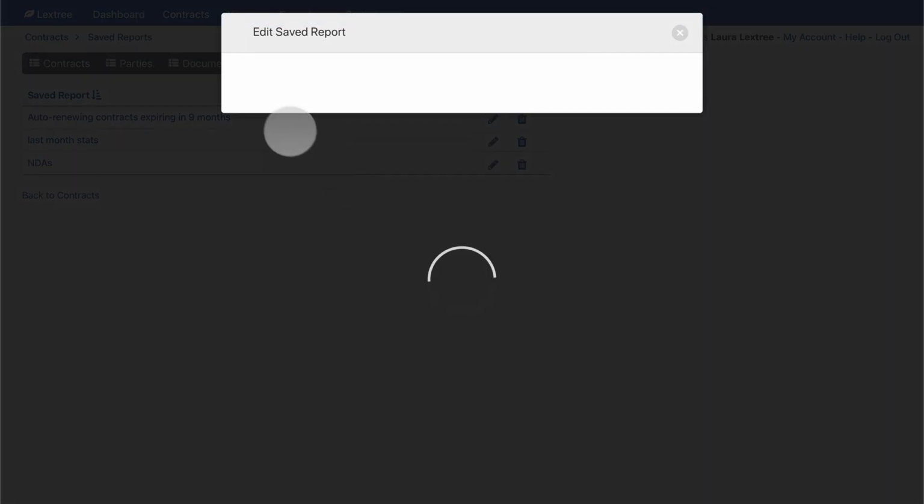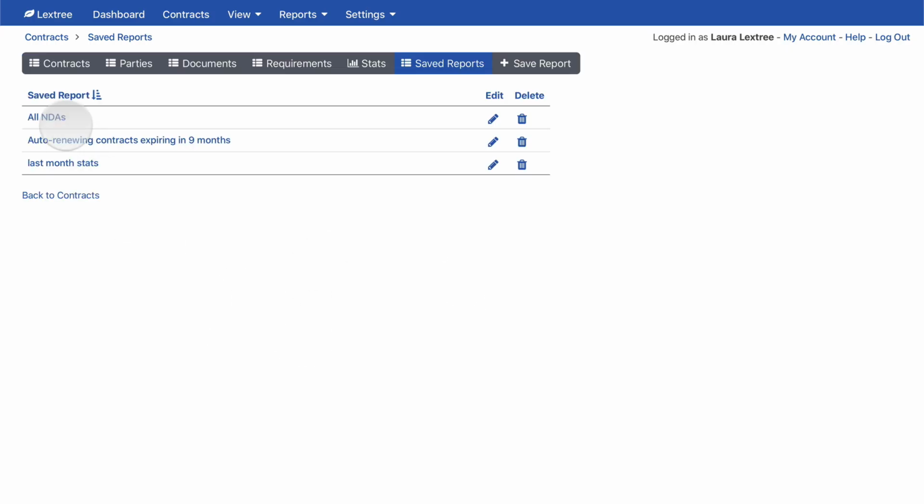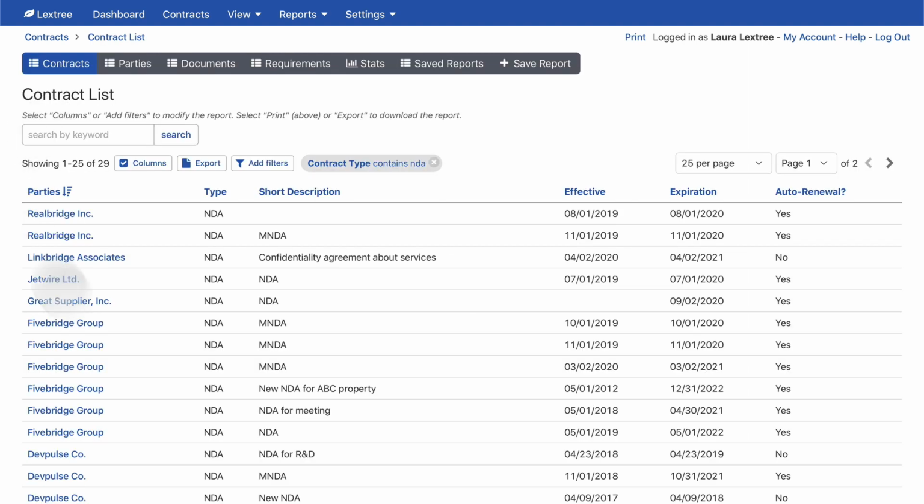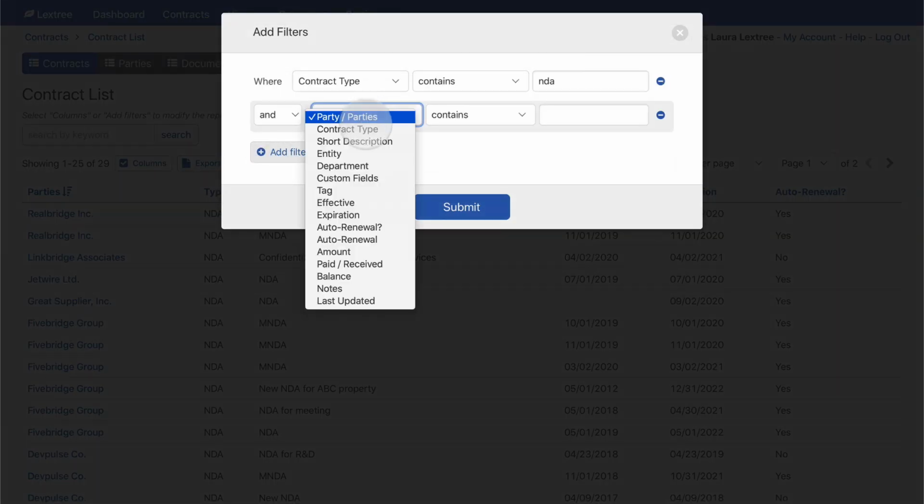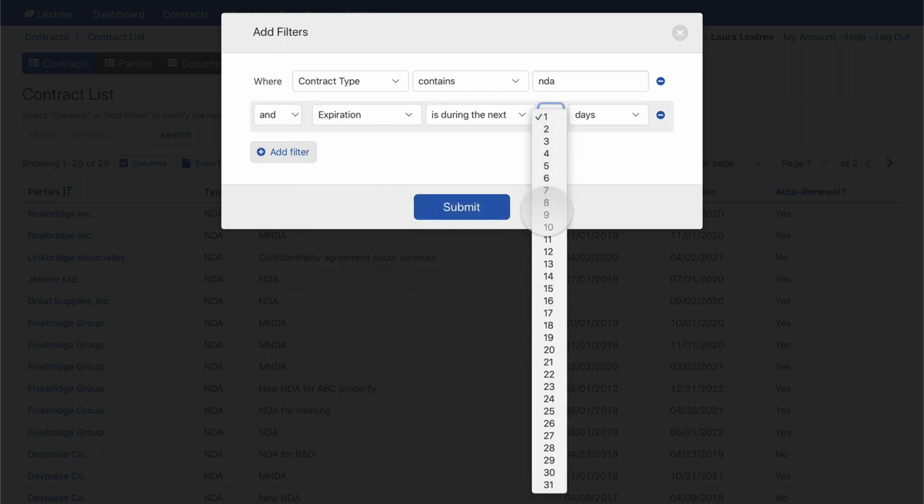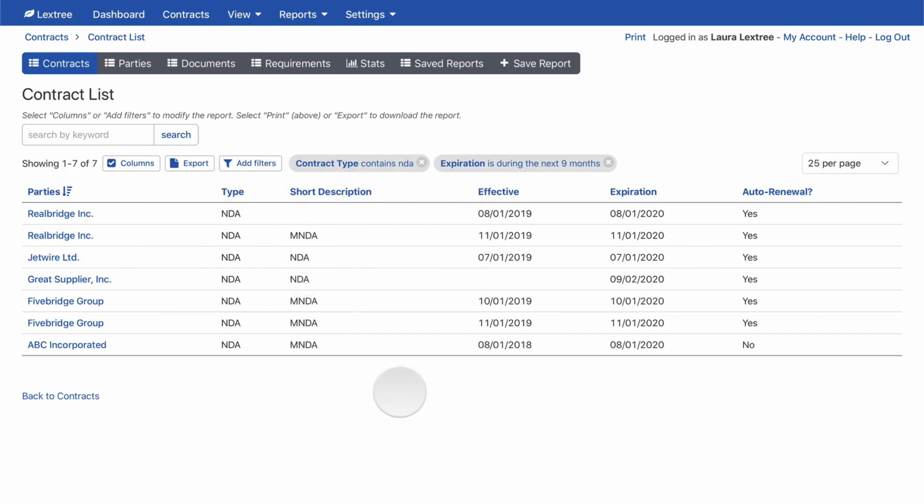But we want to change the name, and we want to simply say All NDAs. Now it's called All NDAs, and we get the same result. We're back to looking at all of our NDAs, and we can interact with the report any way we want. You can still continue to refine the report at this point if you want. So if I have a saved report, I can add an additional filter, and I can say where the expiration date is during the next 9 months. And now I have these 7 where they are NDAs that are also expiring the next 9 months.